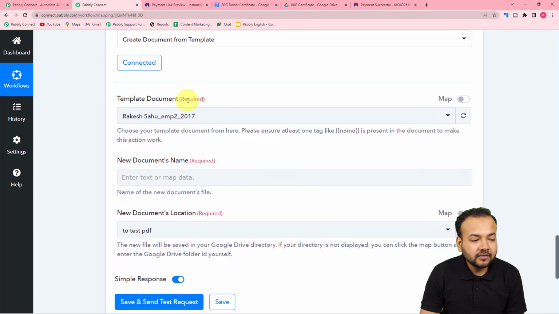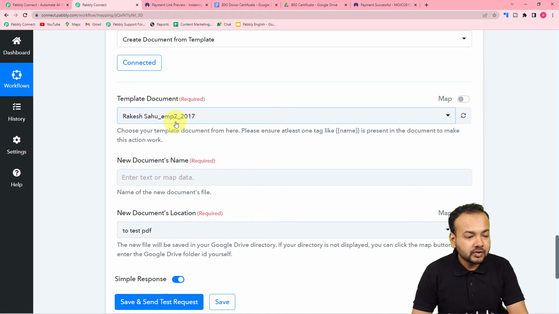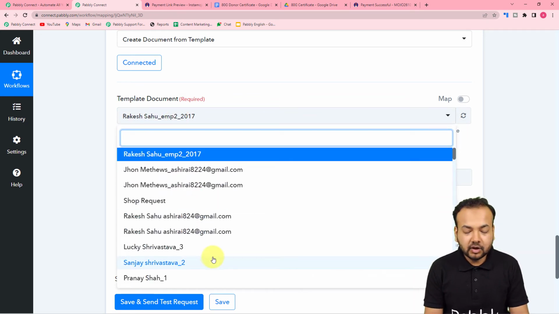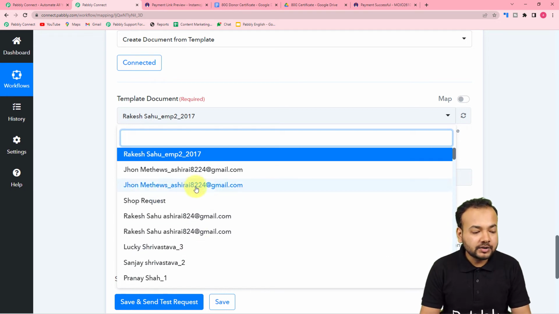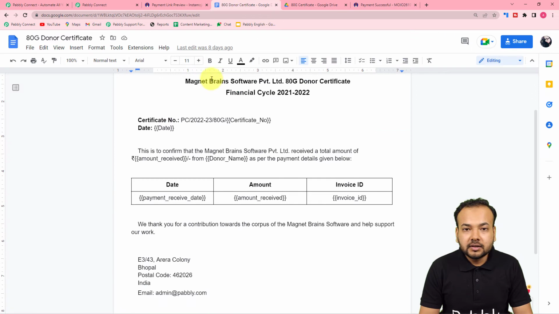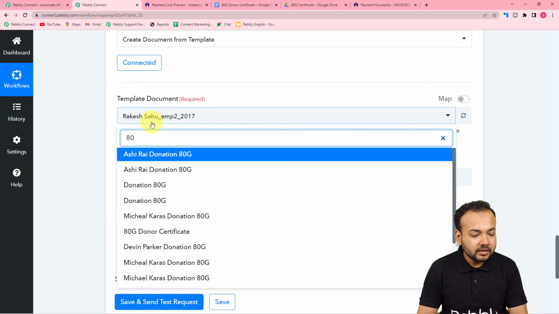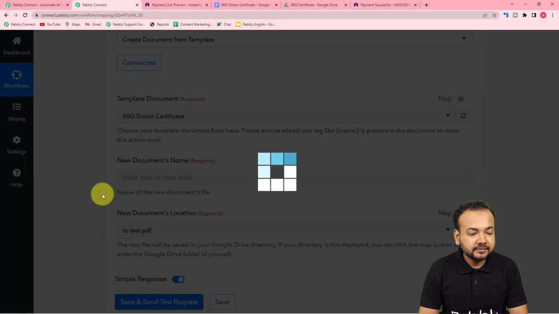And now it is asking for the template document's name. So when you click on this field, it will show you the list of all the templates or the documents you have created in your Google Docs. And from here only you have to search for this template. So name of my template is 80G donor certificate. So let us find this from here. And here you can see 80G donor certificate template is here. Select it.